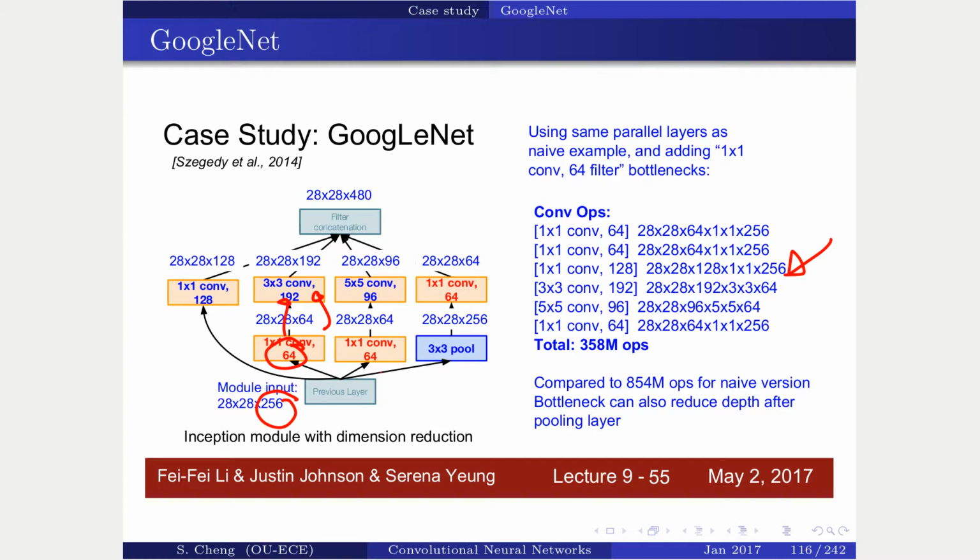And you can do the same thing for the other blocks, right? So for 5x5, you also first compress that. And for the pooling operation, you can also compress it after the pooling. So doing this will decrease the thickness at the output, right?